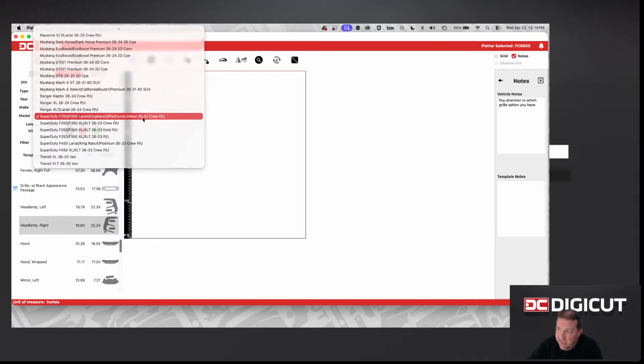The next is the year. So what this tells us is the year range. Now, yes, it does appear backwards because we're going from newest to oldest. So that goes from 26 to 23. That vehicle goes all the way back to 26 to 23. And then on a crew pickup, that again is what Ford calls it. Ford calls it a crew pickup. That is the 4-door crew pickup. So that's how that's named.